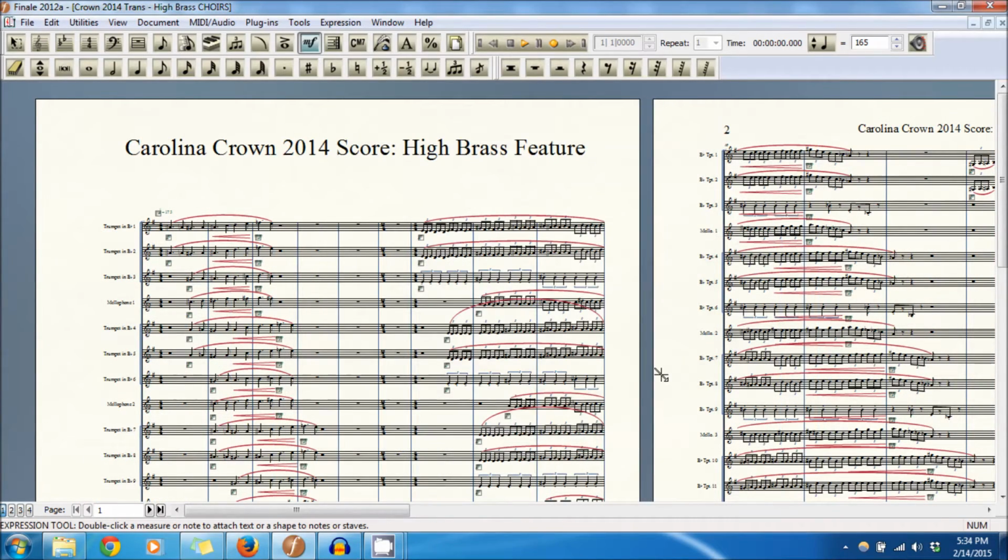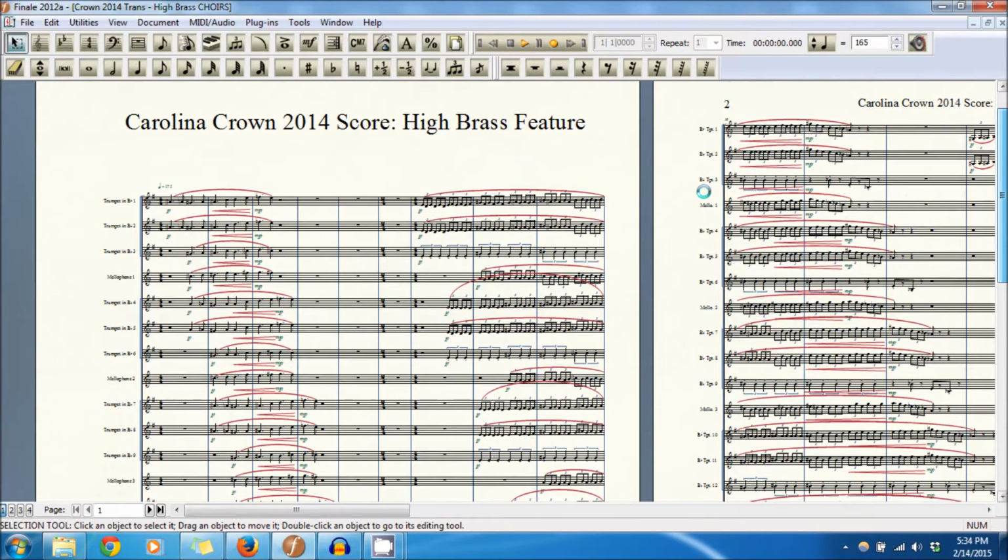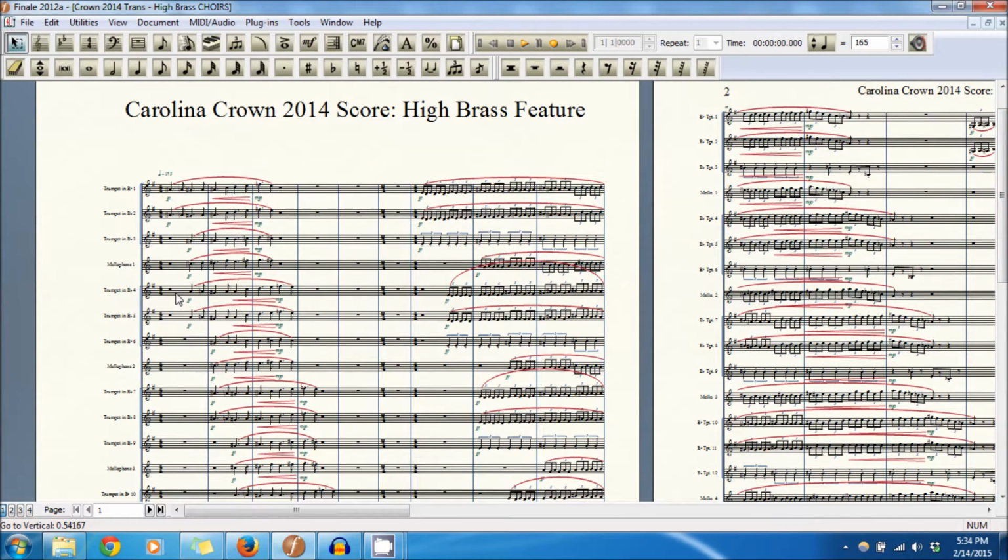Okay, so here we are at the high brass feature. I have saved this as high brass choirs, again for the same reason. I did not want to lose the original high brass feature score, because we will be tampering with this just as well. Now, if you remember with my explaining when I did the high brass transcription months ago, that there are 6 choirs and they're broken up into 3 trumpets and the mellophone part. So we're going to break our recording up into 6 different choir recordings.